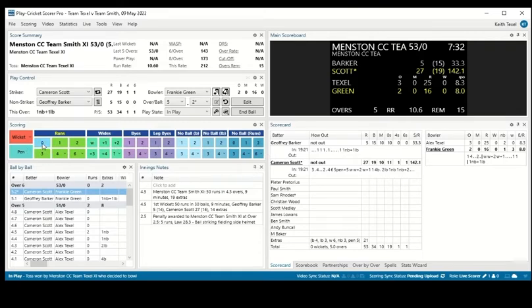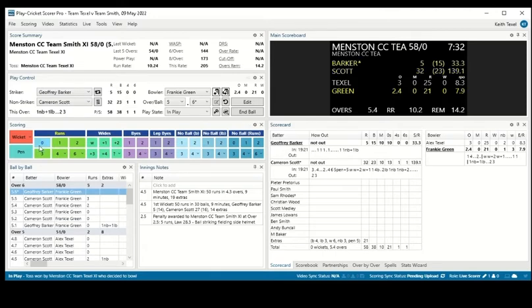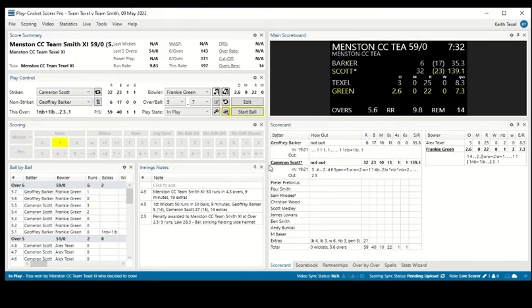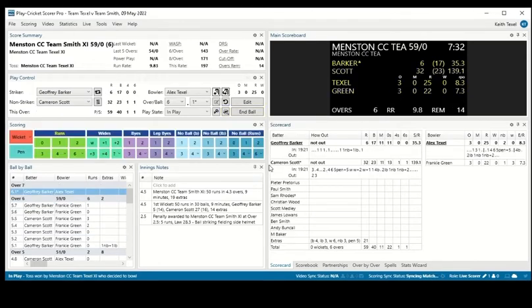The system will automatically calculate how many balls are remaining. It will also calculate if the batsmen have crossed over. But as you can see, it's a very simple strategy. There's not much to do, and most of your time will be spent simply doing hopefully ones, twos and fours, and not many wides or leg byes.